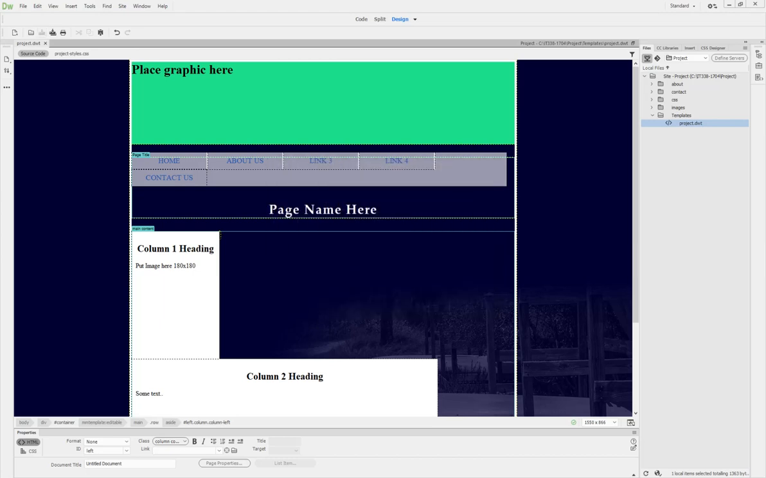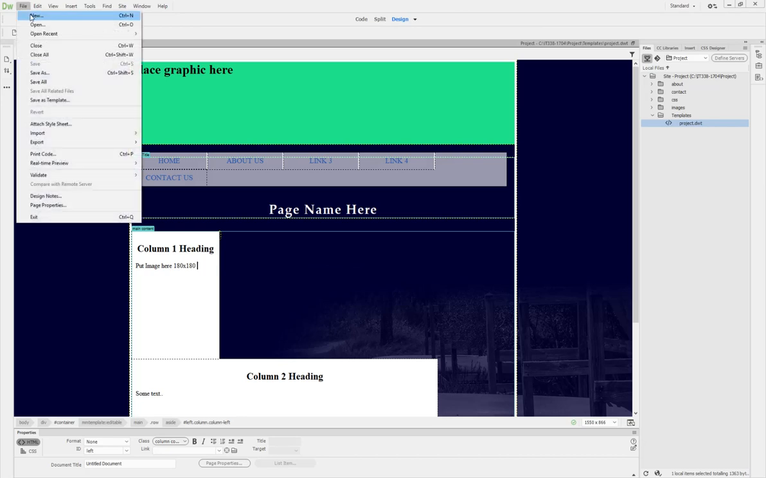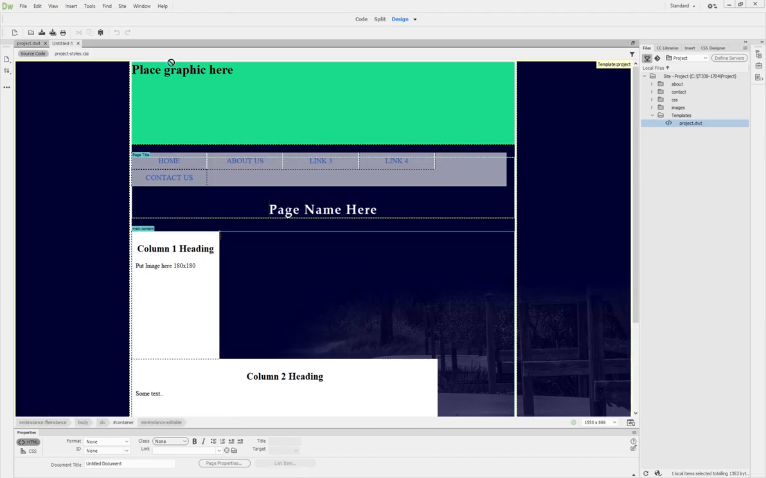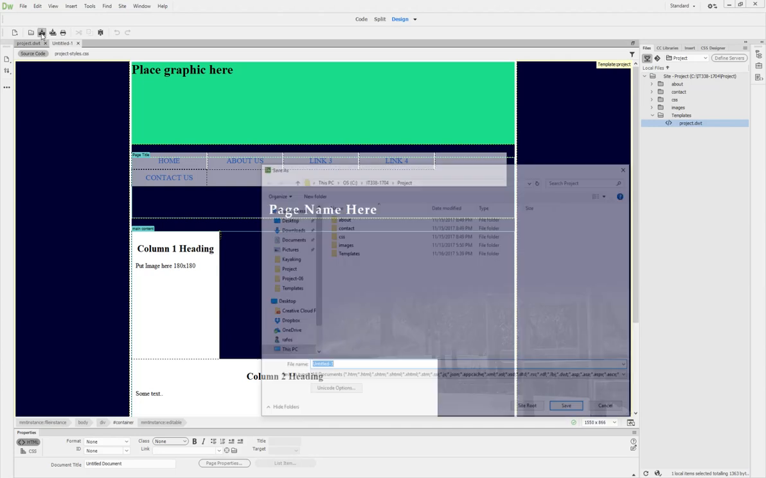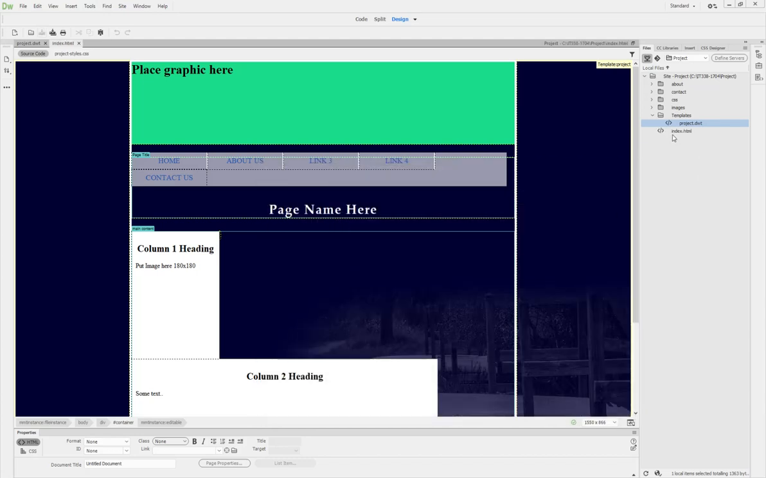Okay, now what I'm going to do is create a new file from the project, and I'm going to call it index. That is going to be your home page. This is the only one that should be in the root directory.